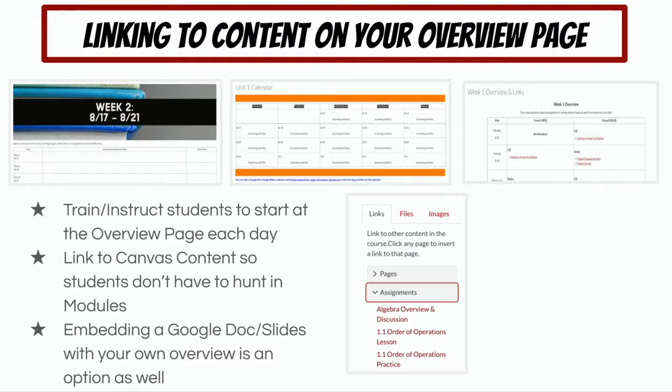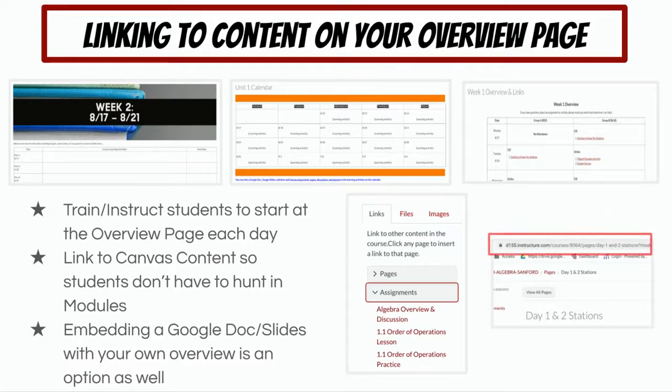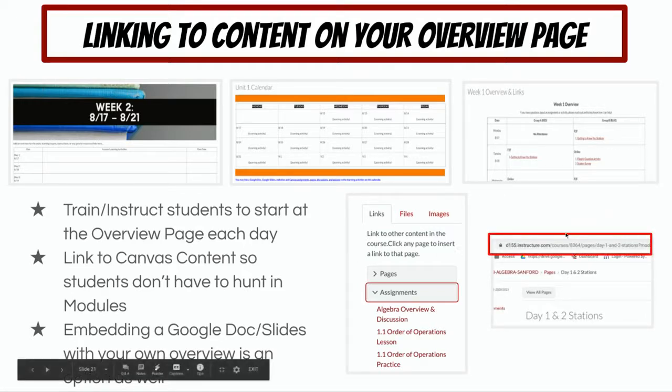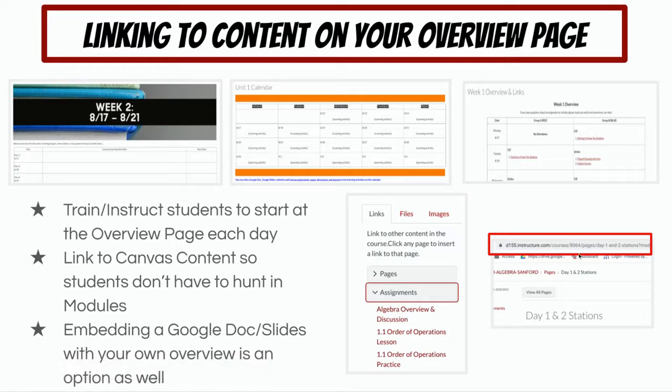If you want to link in a Google Slide or a Google Doc, then all you have to do is take that top URL of any of the pages or assignments that you create, and that can go into your Google Doc or Google Slide. When students click on those links within your Google Doc or Google Slides presentation, it'll take them straight to the assignment for the day. So that linking and organizing students within these overview pages is crucial, so that students aren't confused about what they're supposed to do for the day.